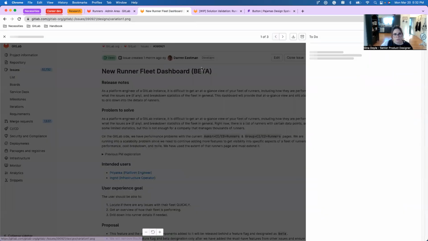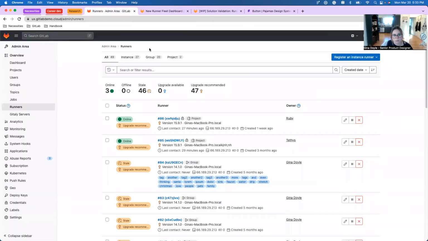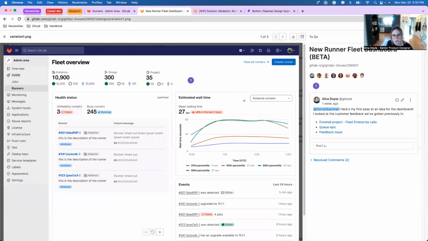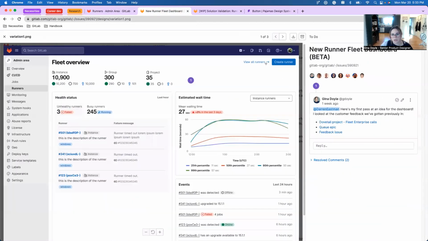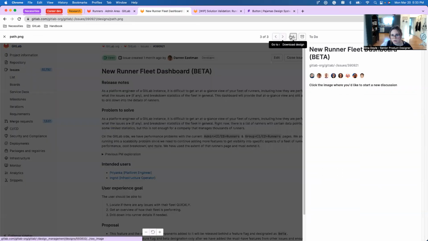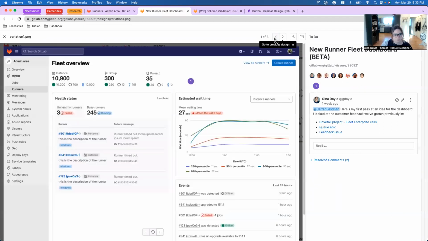To give you a look at what that would look like, we would really just be replacing the current landing page for the runner's nav item with this new dashboard. And we'd still allow users to get to see all their runners like they do today. So they could still get to this view minus the stats here. But they would have to do that by drilling down. So they'd be able to go view all runners, and then we'd use breadcrumbs there to indicate where they are.